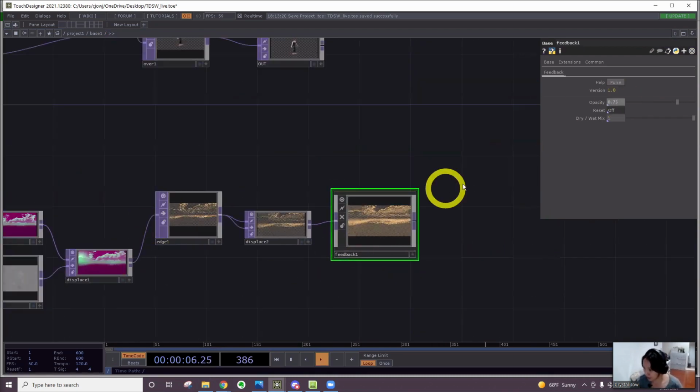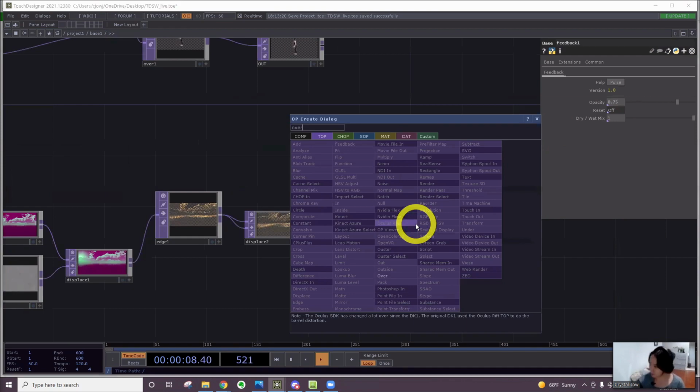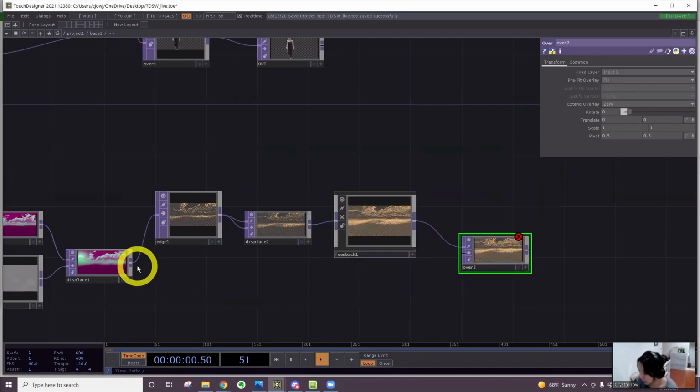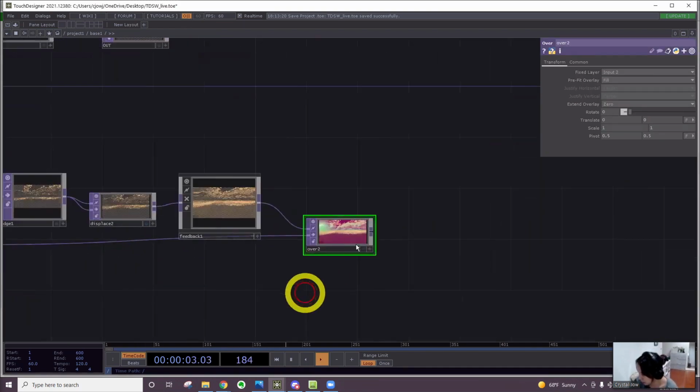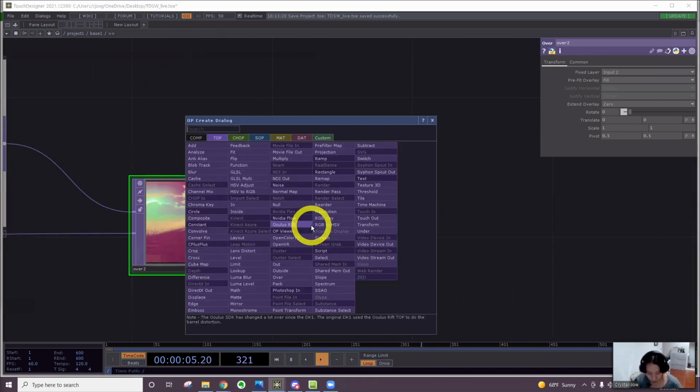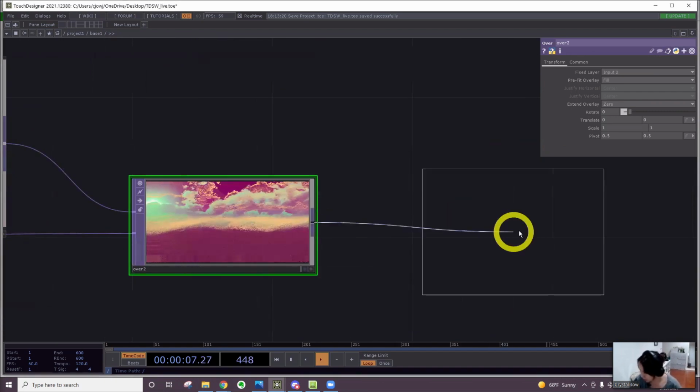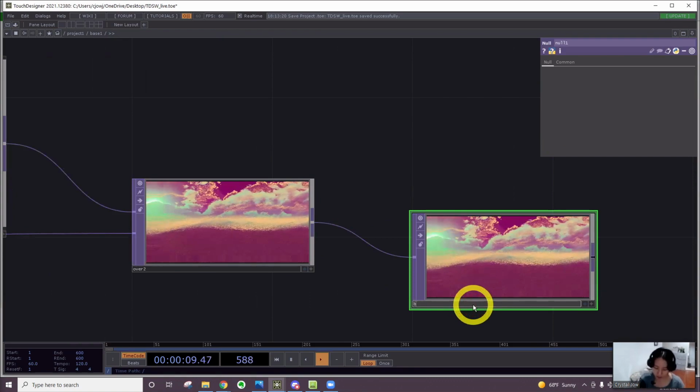Now I'll layer this over this. I'll get an over top. Put this under. I'll add a null. Call this BK for background. Let's see what we have so far.